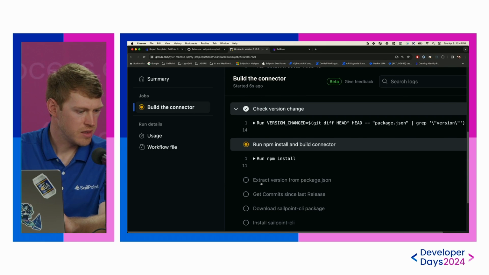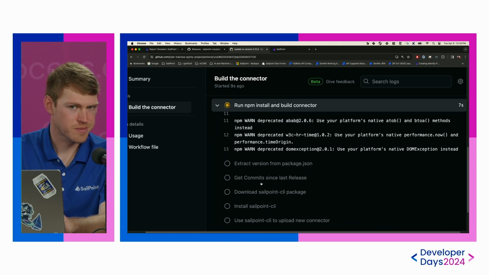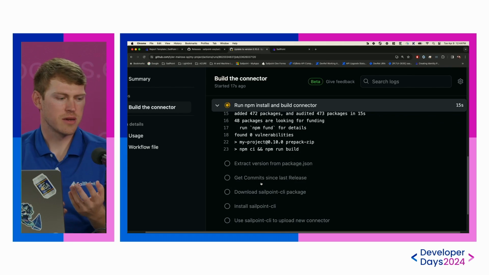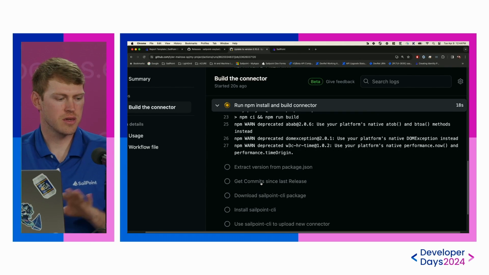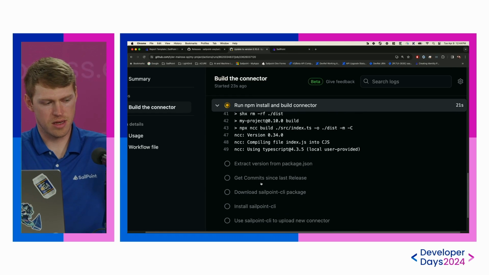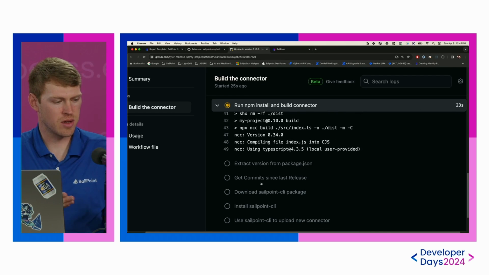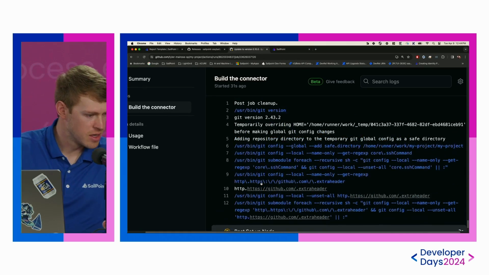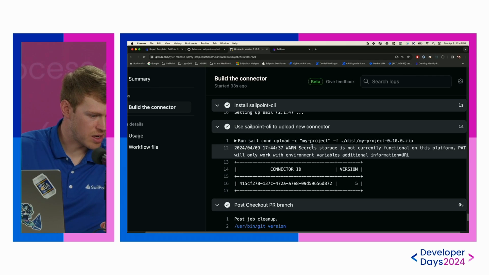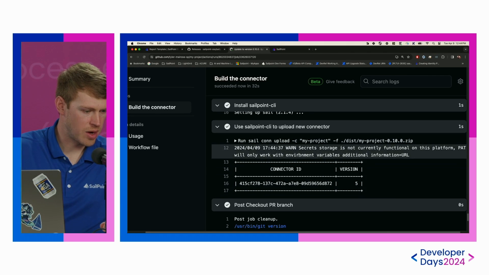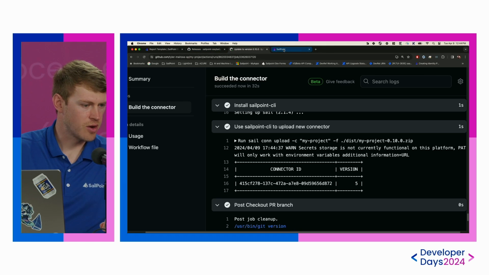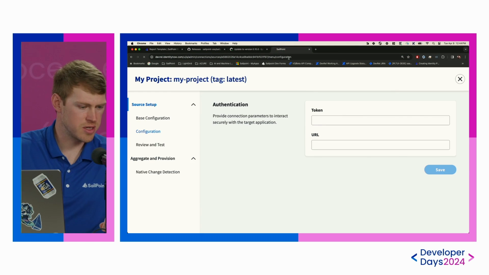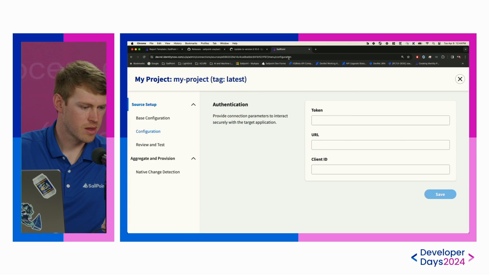So this is running right now, the npm install. So yeah, this is running a GitHub action. The npm install is going right now. Basically, it's getting a base Linux image, installing the CLI, running that command, and there we go. So this last part here, sailcon upload my project. So now we have the latest code in there. If I go back to here and reload this configuration, there's our client ID.